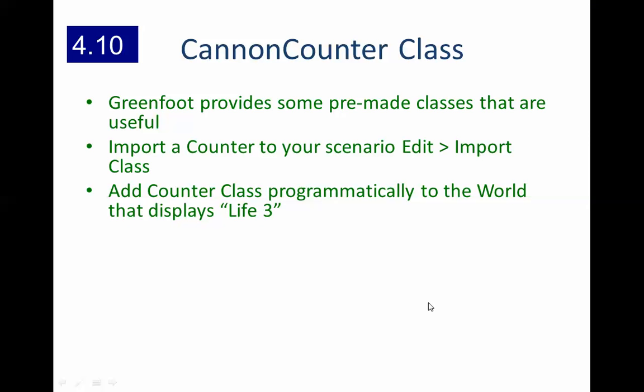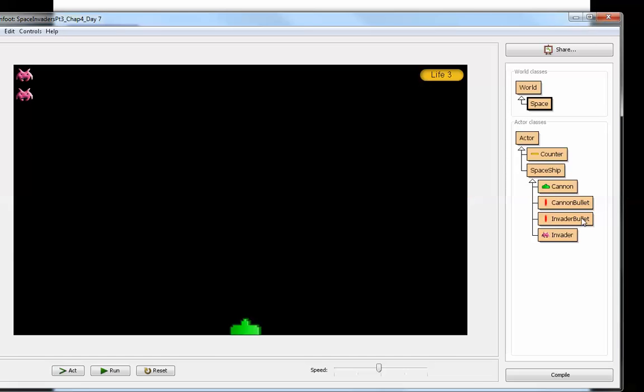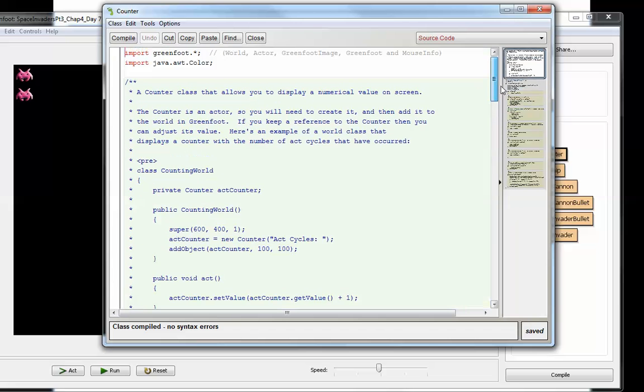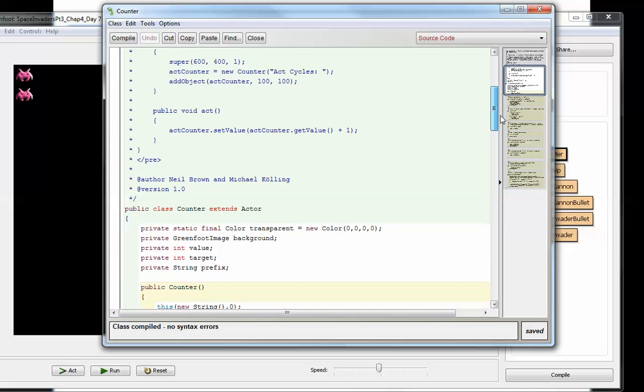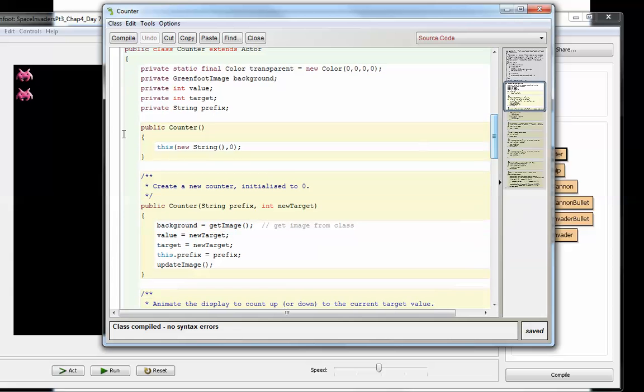Okay. What method in the counter can we use to display the lives of the cannon? So basically, what I'm saying is, how can we get the counter to change to display the life? So he starts with 3. If he gets hit and we want to go to 2, how would you do that? So let's find out. All right, so we're going to go to the counter, and we want to find a method in the counter that we can use to change the number, right? So that when the cannon gets hit, he can send some information to the counter and say, hey, would you reduce that number?